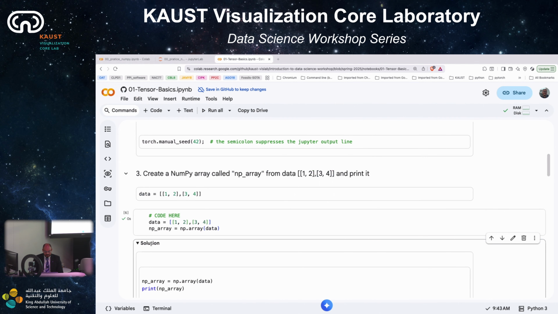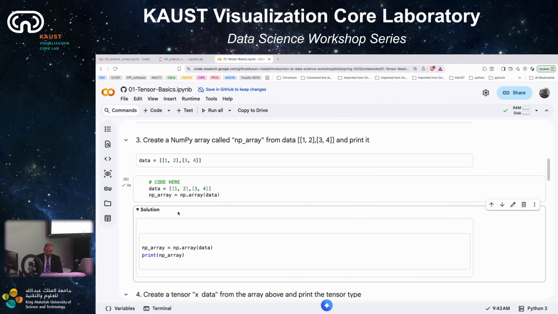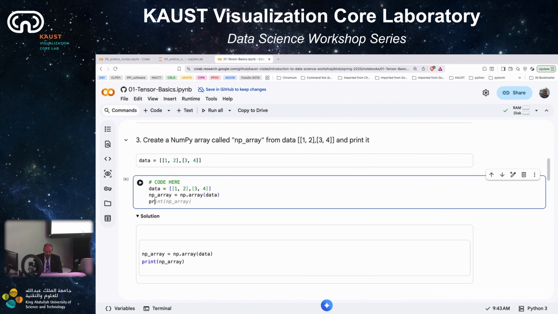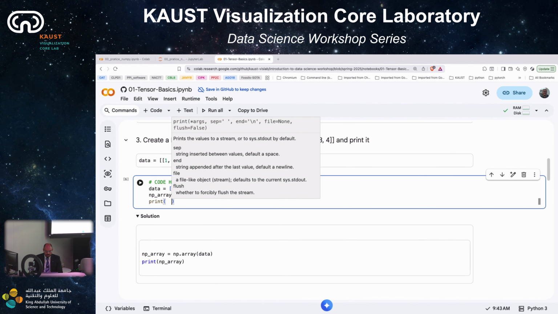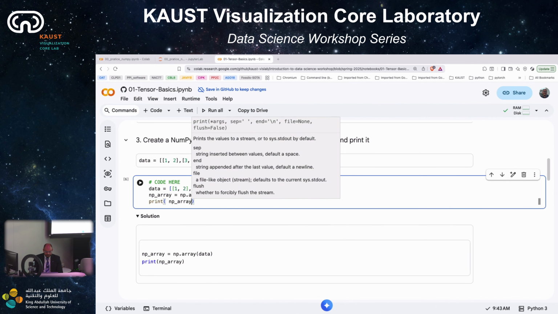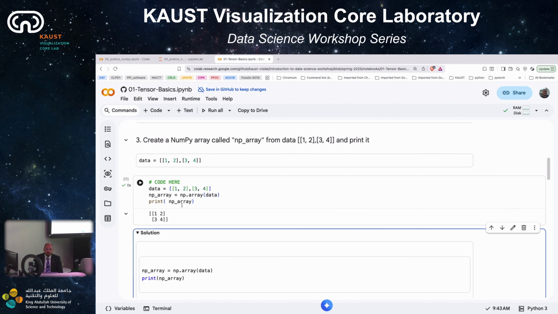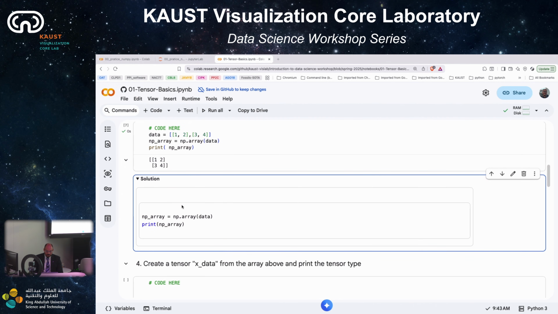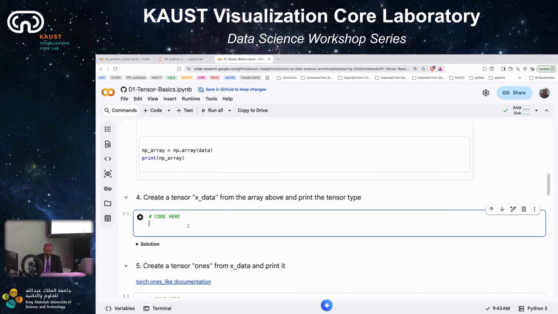And does this match the solution? Absolutely. As a matter of fact, let's put here print MP array. And that's it. Okay, pretty much this is a well-known matrix. Now let's create a tensor. Torch will allow you to quickly convert this array that we have here into a tensor.